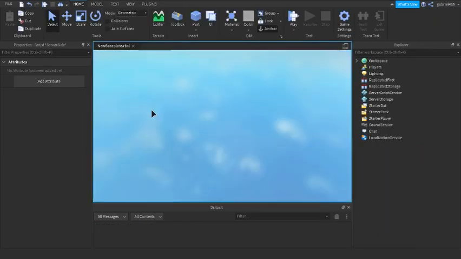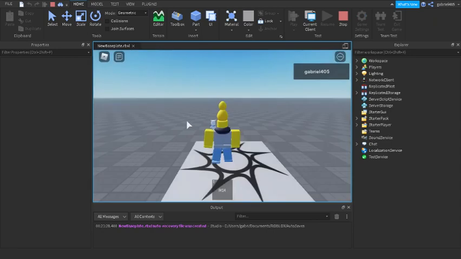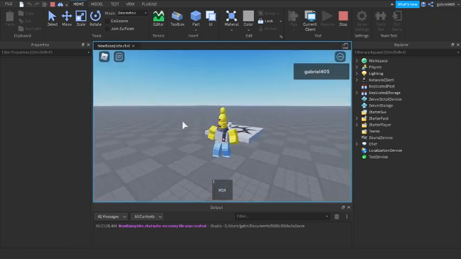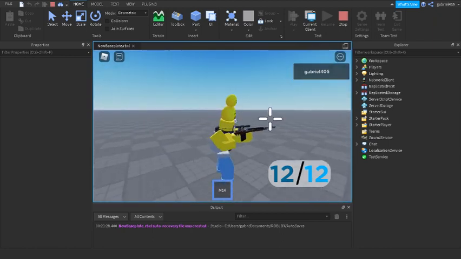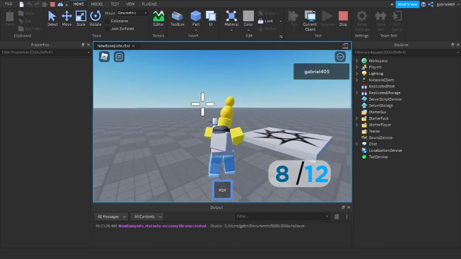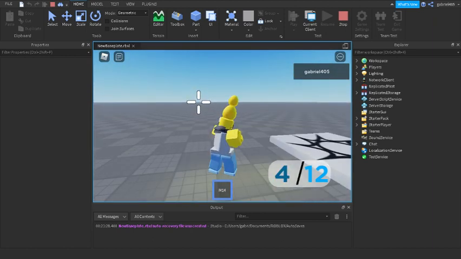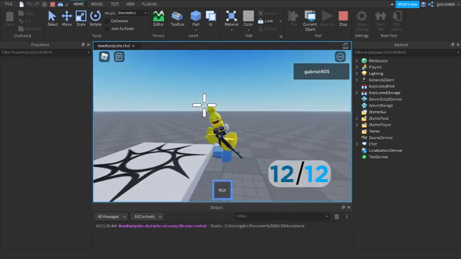Let's play. So we have our M14. I hope it's not laggy for you guys. So I'm holding my gun, and it recoils. It recoils perfectly, shoots up, goes back down.